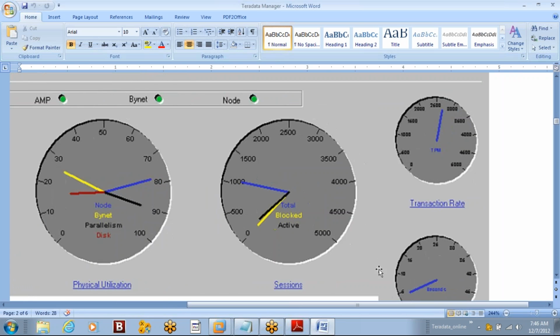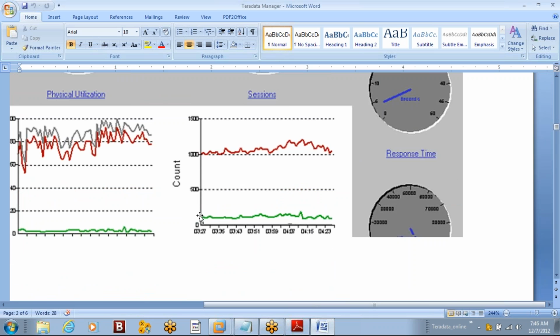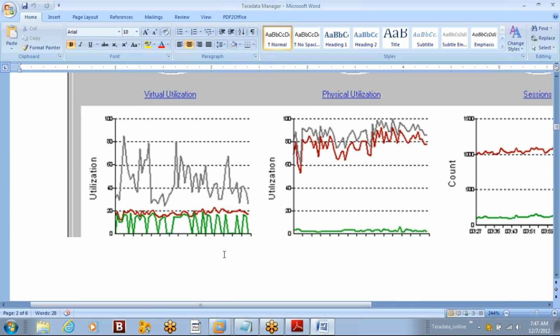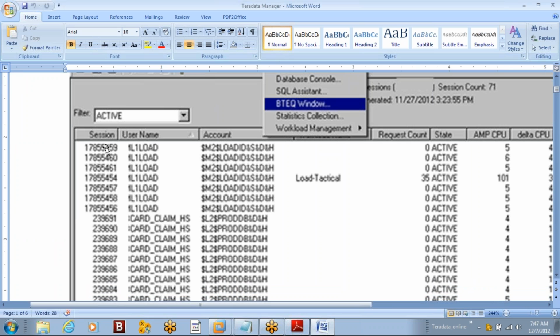And the sessions: the total sessions are 1009 and the active sessions are very few, the blocked sessions are 0. Like this, you can understand the dashboard, which displays the current status of all the sessions. And this is the list of the sessions.